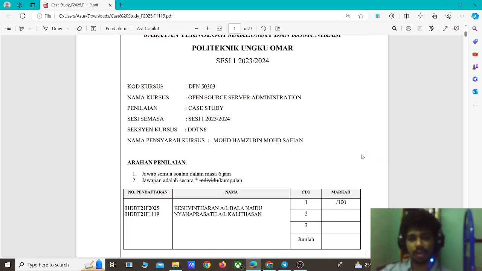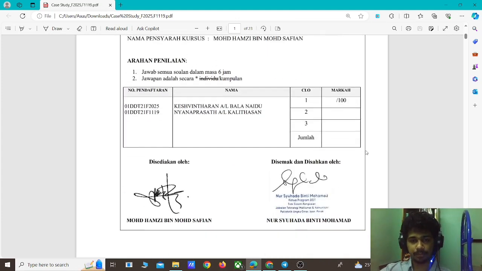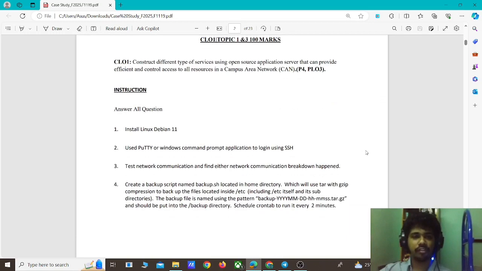Today we are going to present a case study on open source server administration. The question is: construct different types of services using open source application servers that can provide efficient and controlled access to all resources in a campus area network. First, install Linux Debian 11. Second, use PuTTY or the Windows command prompt application to log in using SSH.